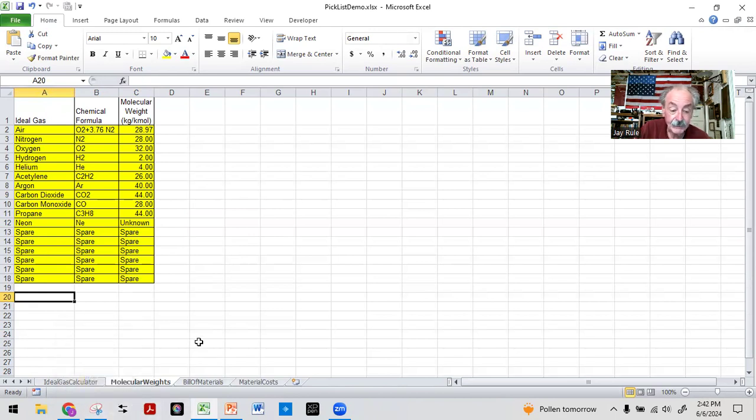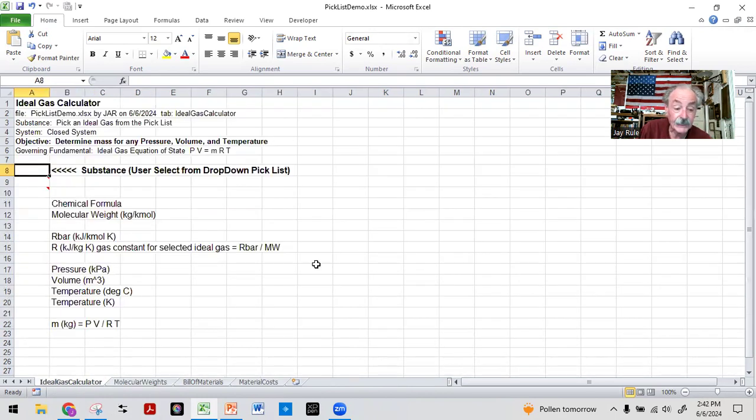I've got a tab that is my source table. Now let's go to another tab to the left. It says ideal gas calculator. That's going to be our user tool. And to save time, I have fleshed out what we're going to do.